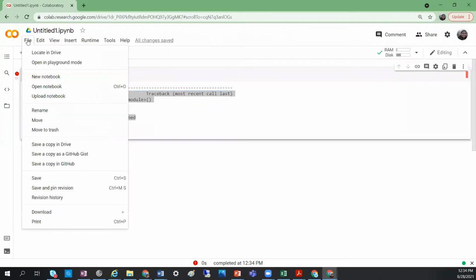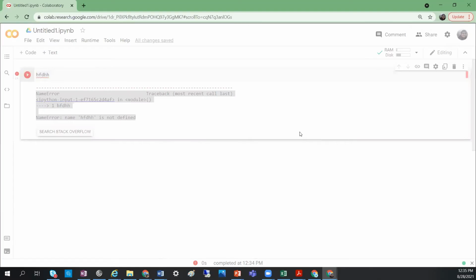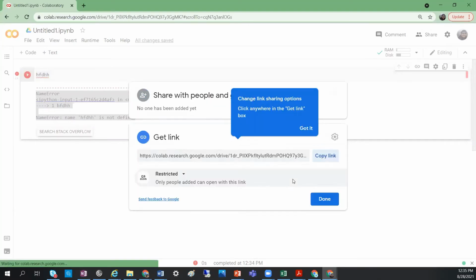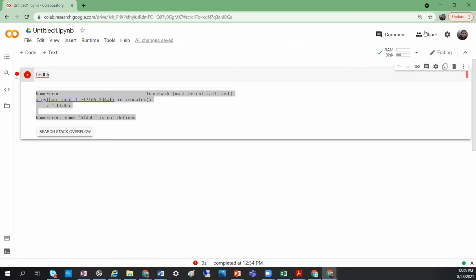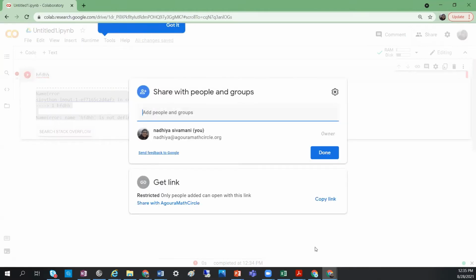So how do you share? File, where is it? Here, you have this share link in the right corner. If you didn't get to see, I'll show you again. In the top corner, you have something called share. Click that share link. You will get this properties window.